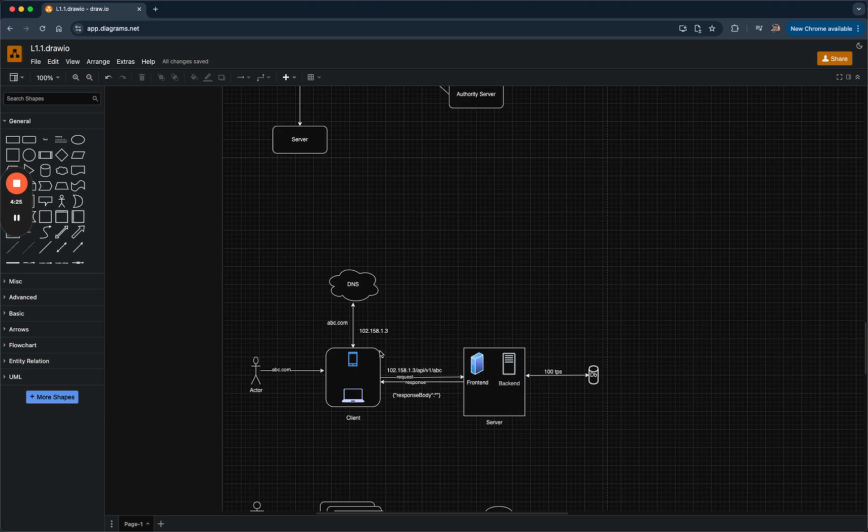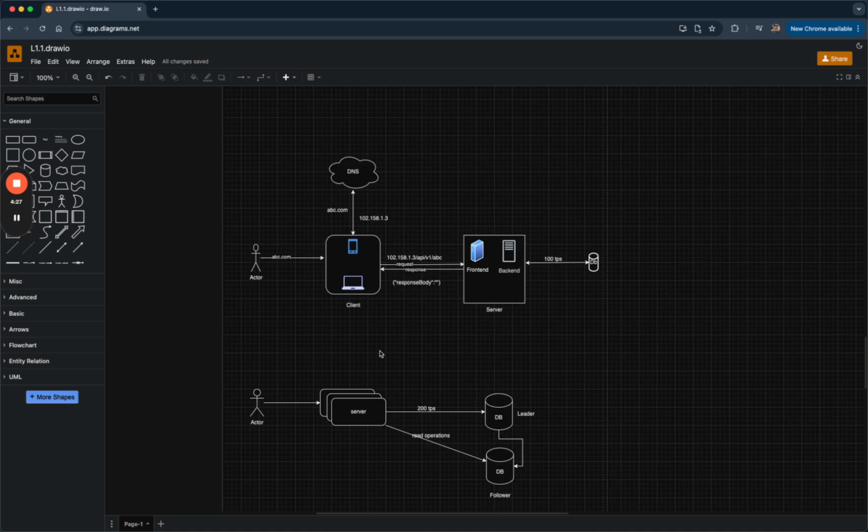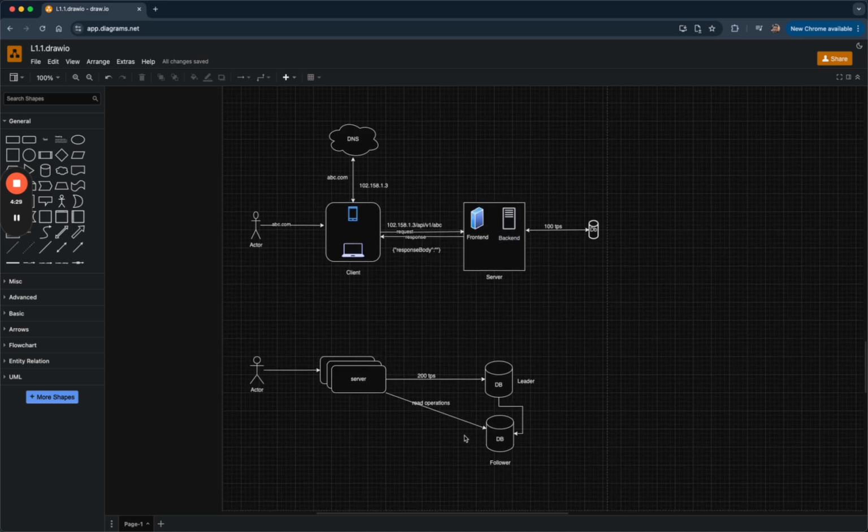Now what you do is you introduce one more database and one more database server, and you say that I'll do all the read operations on the follower database and all the write operations on the leader database. Also, along with write operations, all the critical read operations will be done from the leader database. So this concept will give you some breathing time.